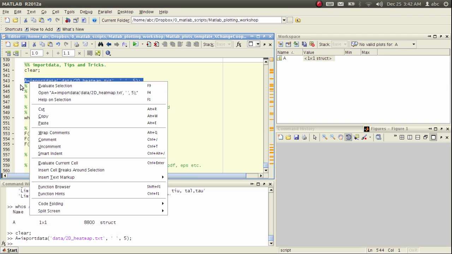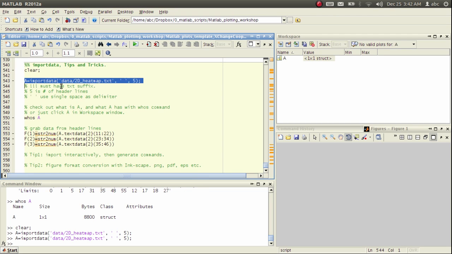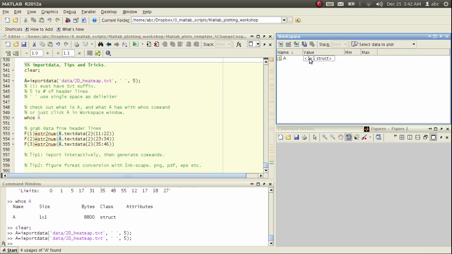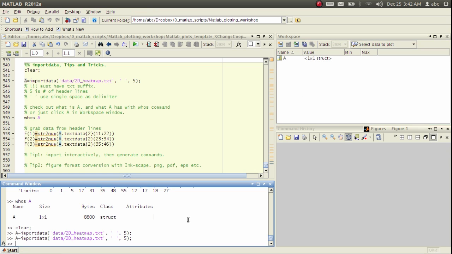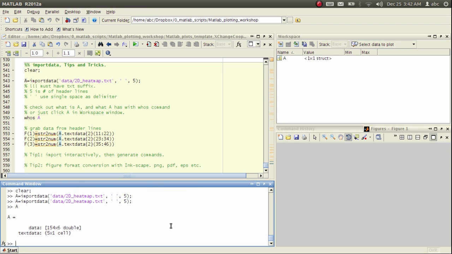After execution, I will have my data stored in variable A, and here you can see A is a structure. Let's check out what is inside A. You can type A in the command line window and hit return. A is a structure with 2 elements. The first element is called data, which is a matrix, 154 rows and 6 columns. The second element is called textdata, which is a cell array which has 5 cells.